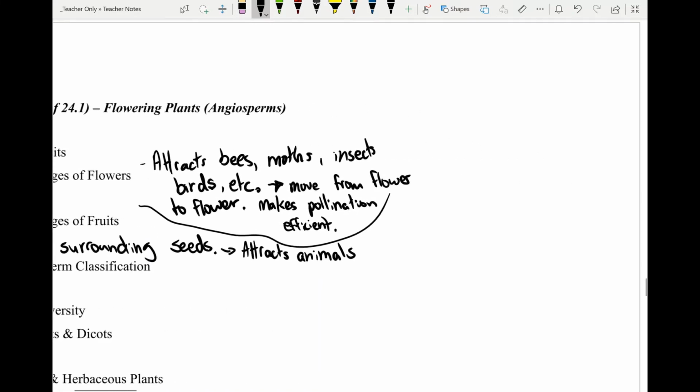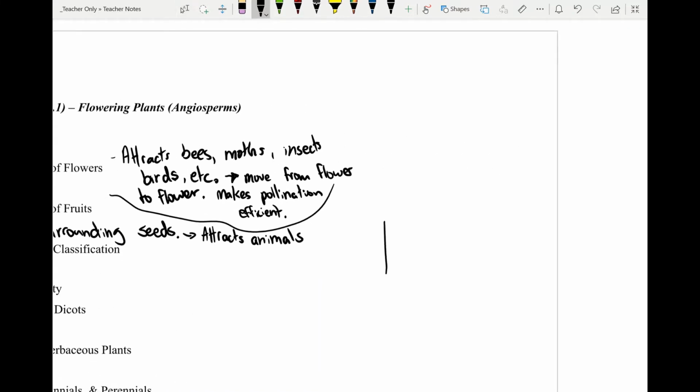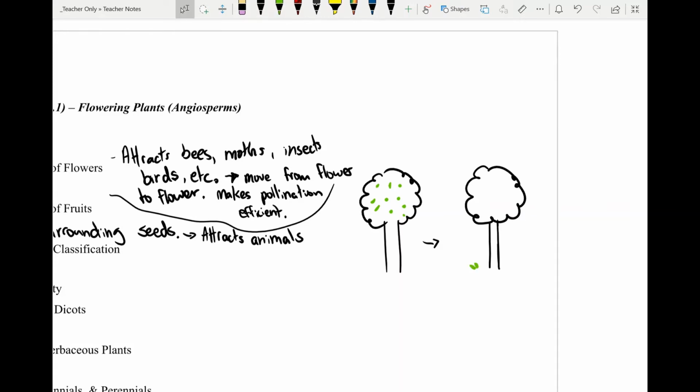And I'm going to draw a little diagram. If we had, say, a tree, and then it didn't produce fruit, it just dropped its seeds. So I'm going to put the seeds as little green dots. If this just released seeds for, say, the wind, what's probably going to happen is your tree is going to be here, and all the seeds are going to be very close around it. They're basically going to fall straight down.